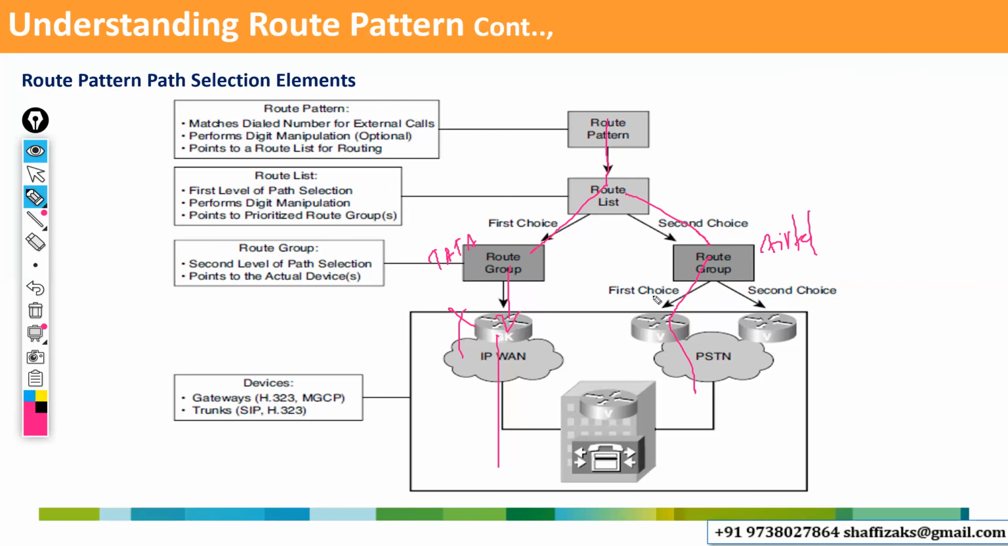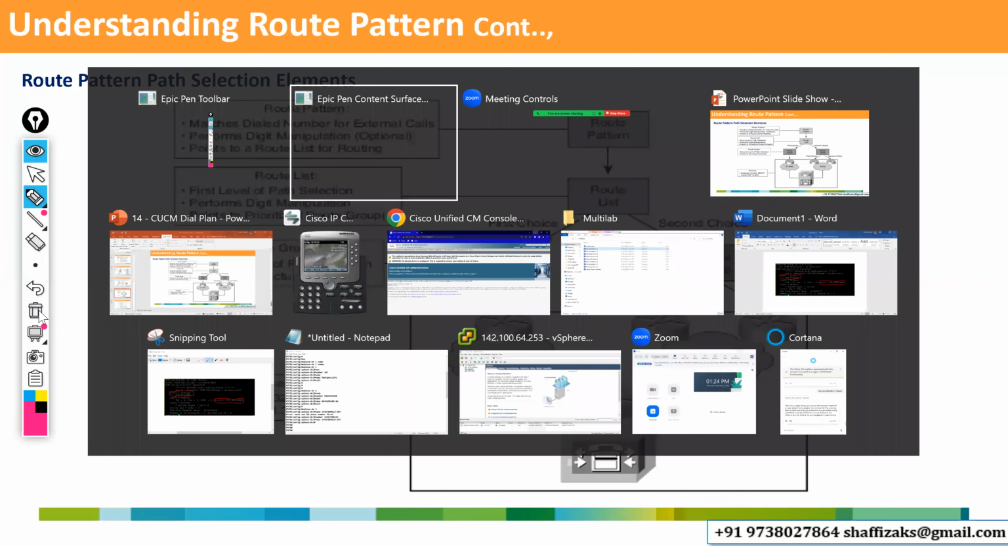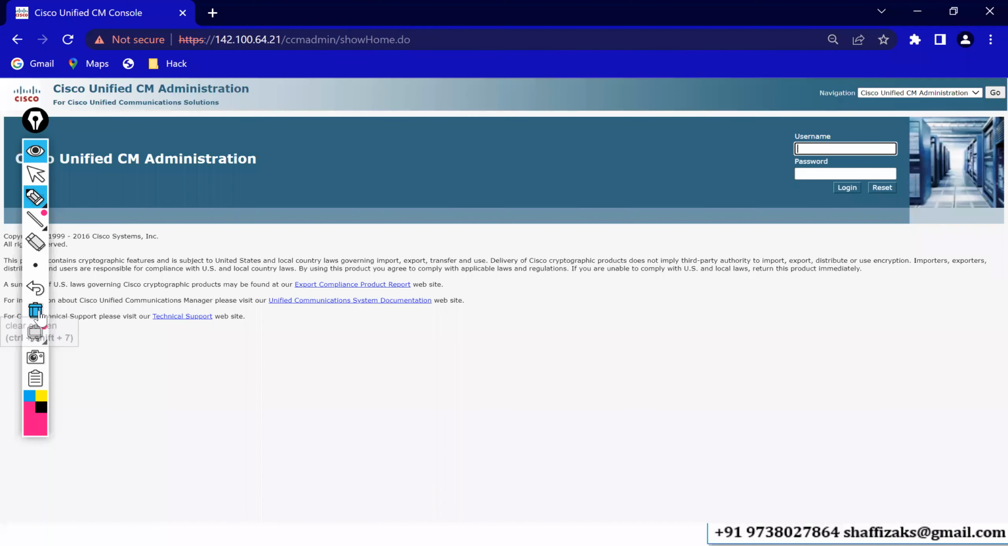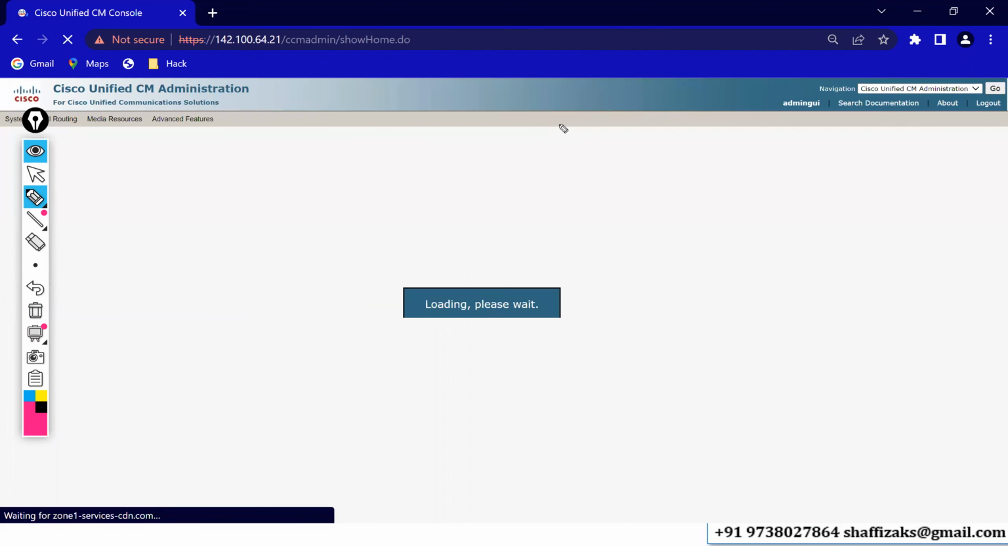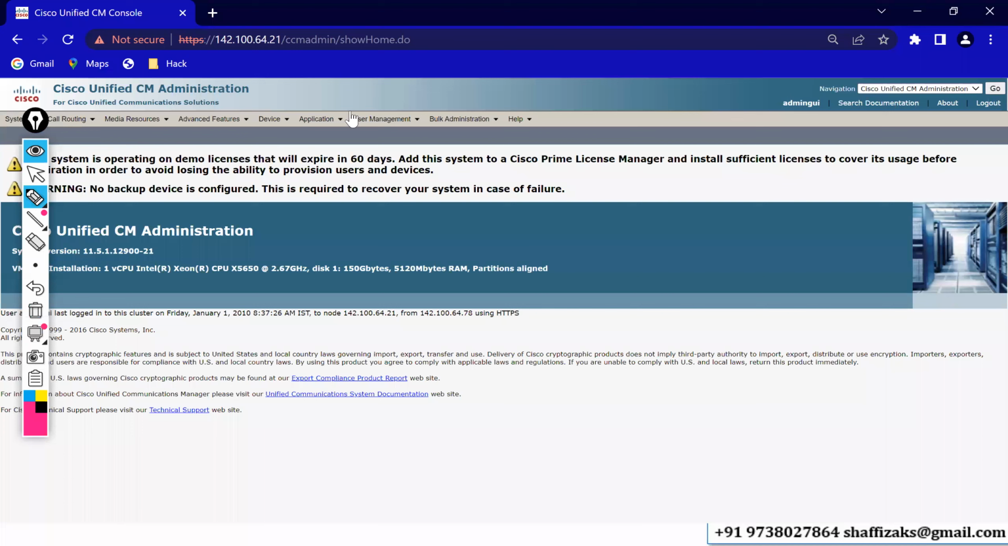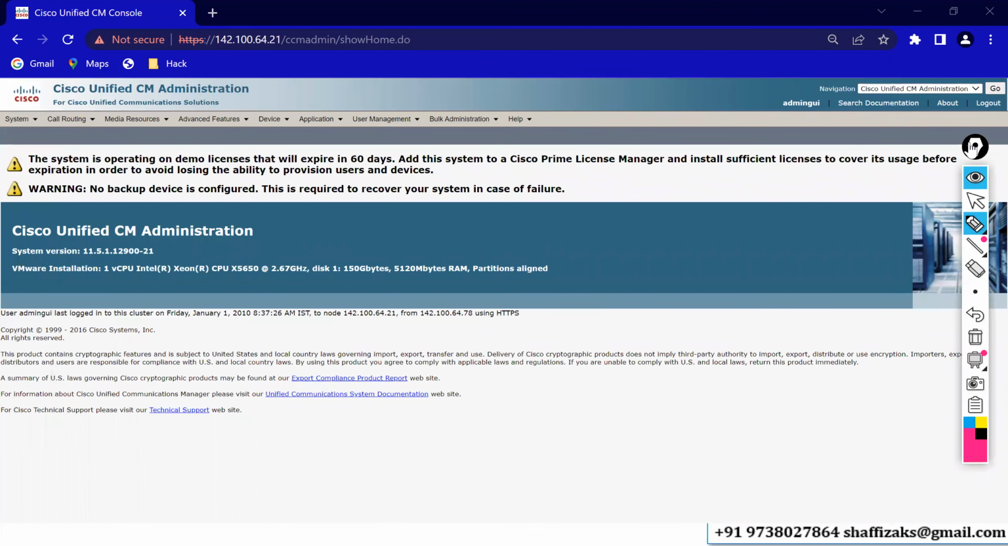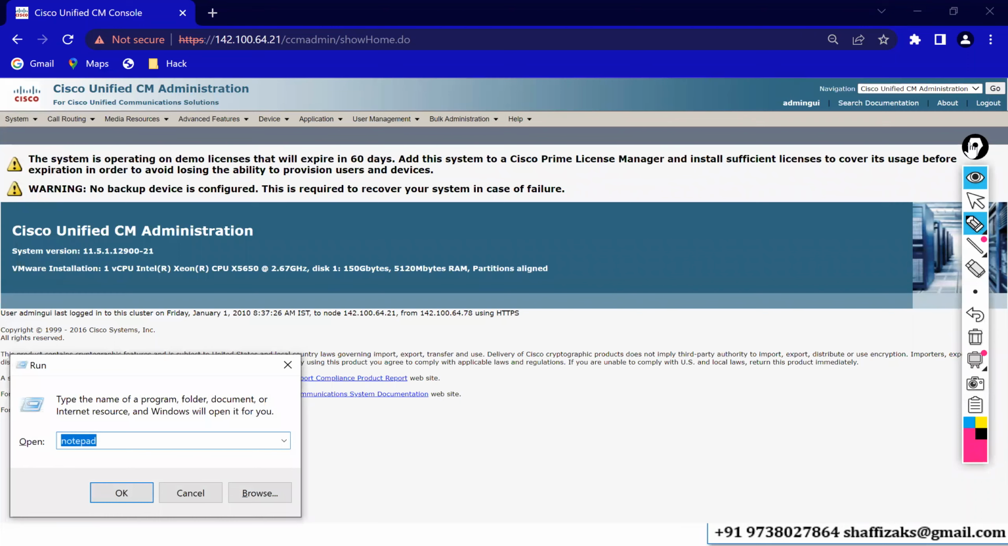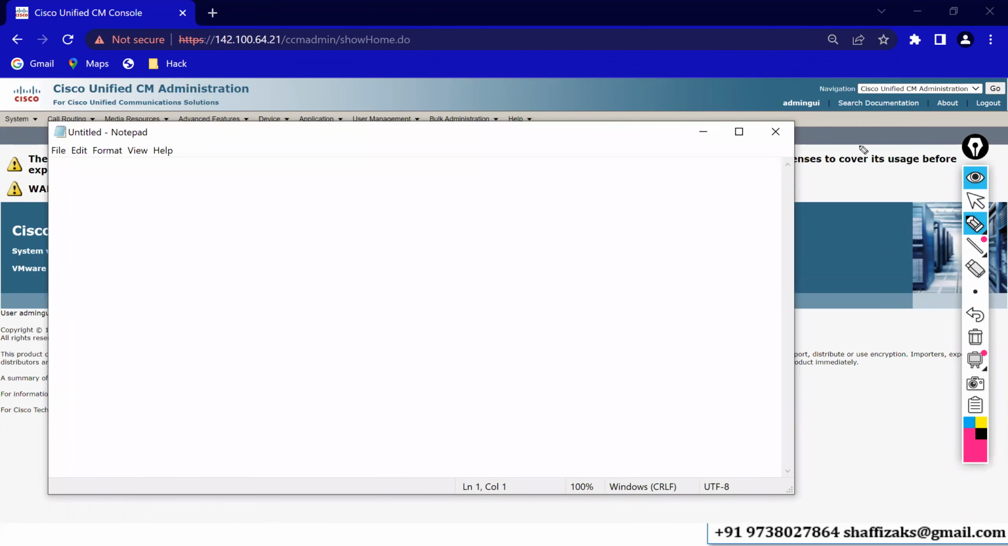Clear? Now let's configure the route pattern. Before that, I'll explain my lab setup, the lab scenario. Before we get into this, let me explain the lab scenario here. The lab we have is like this.